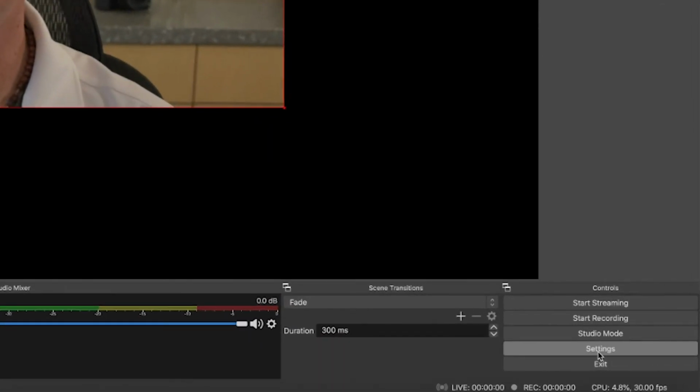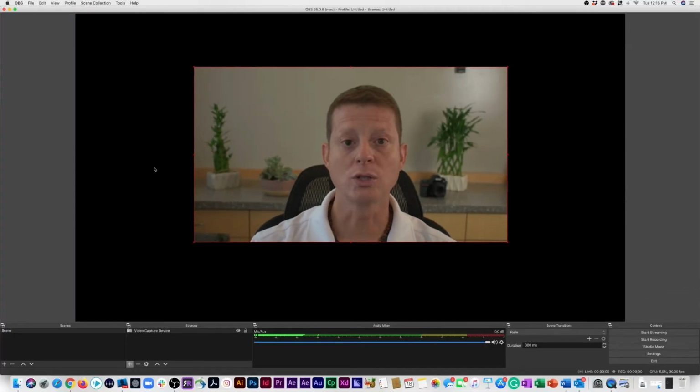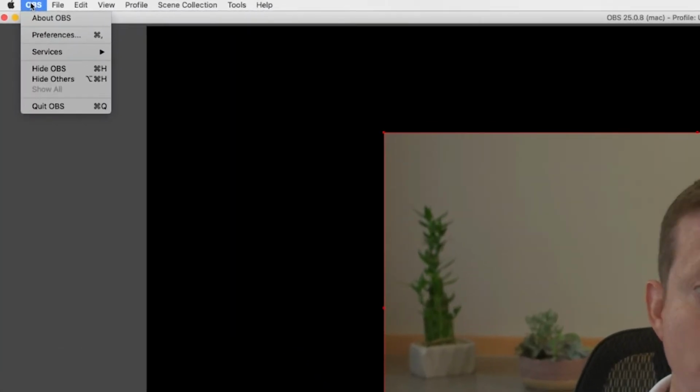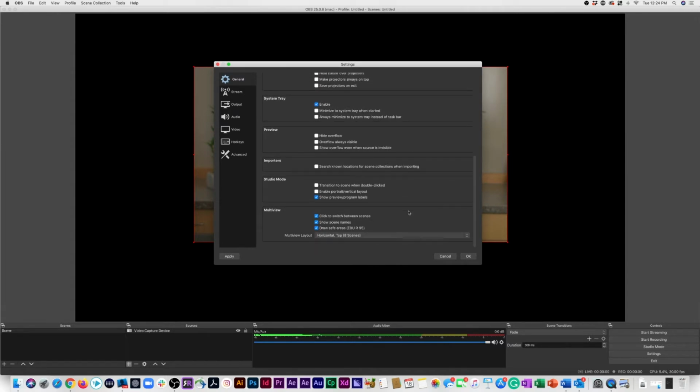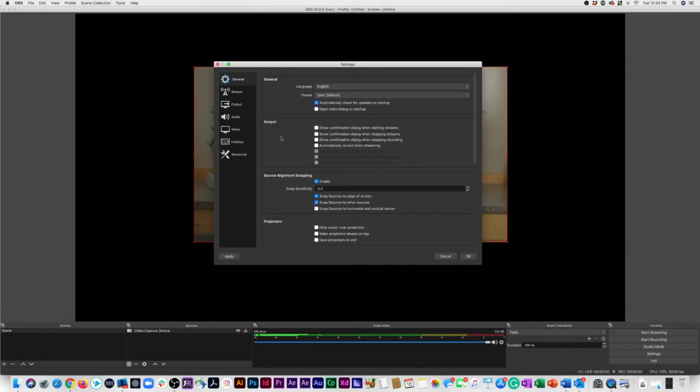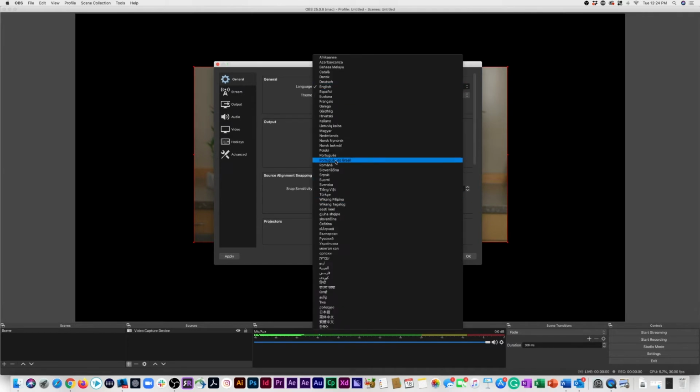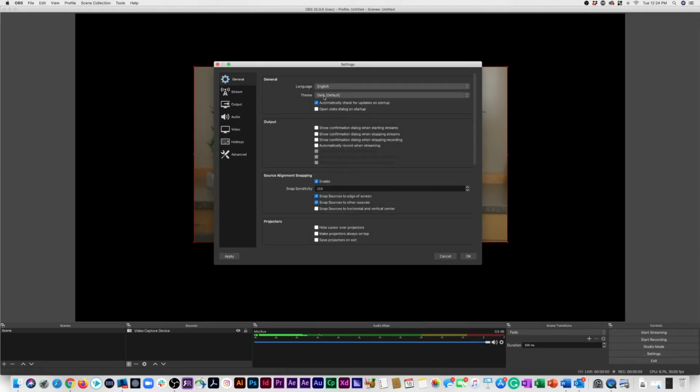So let's start by going to settings here at the bottom, or you can also access settings by going to OBS if you're using a Mac, and then preferences. As we are here right now in settings, in general, we can see that from here you can select your language, the theme style, and different other options that are going to be beneficial for your live streaming events or recording your screens. In this case, I will just talk about the language selection, that you can select the language that you want, or you can also select the theme style.